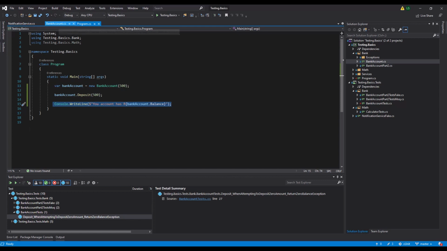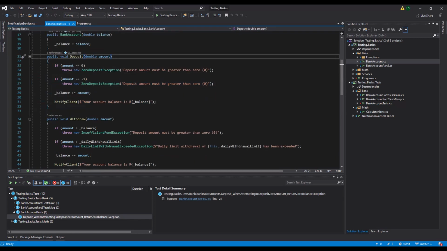Great. Then let's see. From this point up to this point here, from that point to this point, this is basically the functionality that is related to the bank account. So this here is just by proxy, really. We're just borrowing this to say notify client.